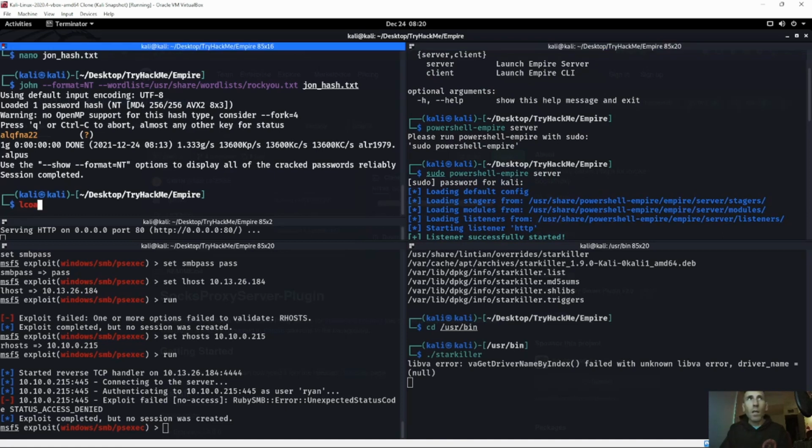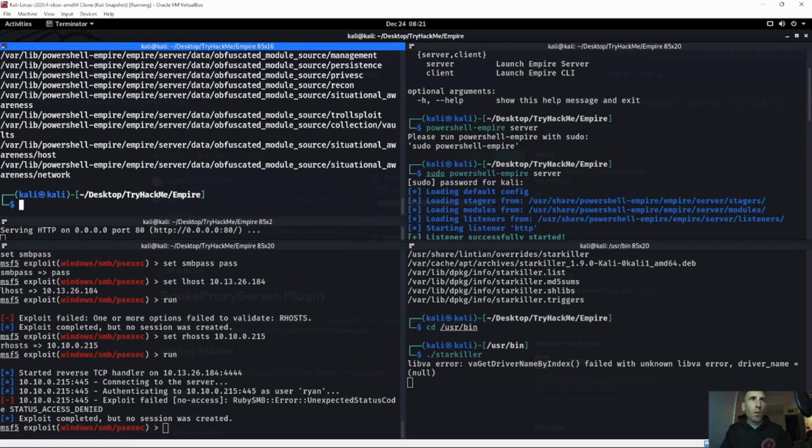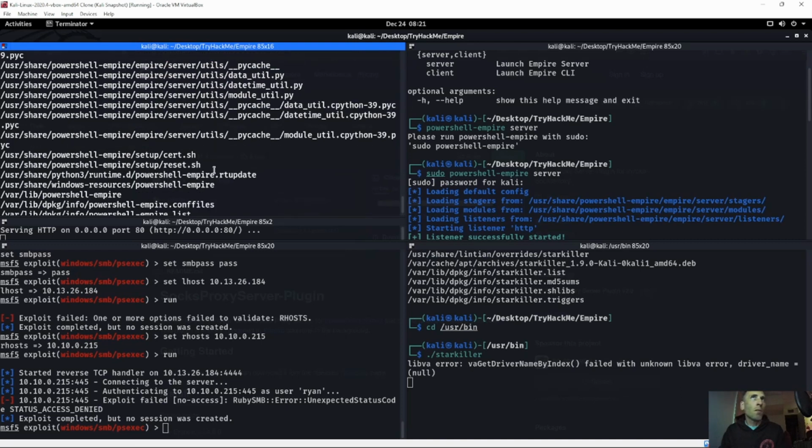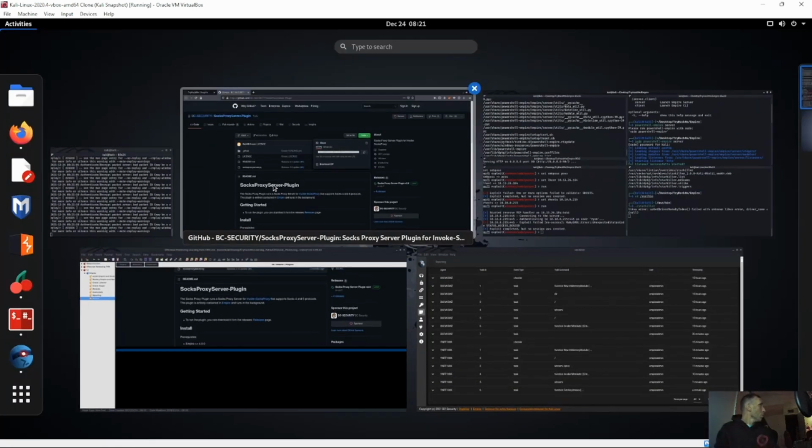So if we locate PowerShell Empire, I feel like we'd have to put this in there. Locate PowerShell Empire. I feel like we'd have to put it in the same place that it is, right? /var/lib/powershell-empire. I feel like we would.